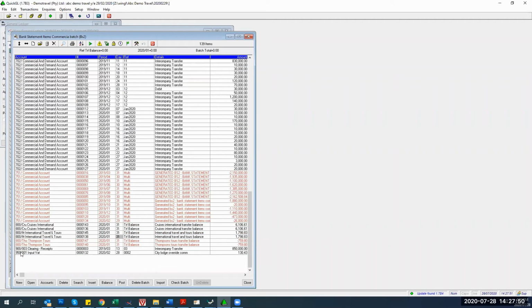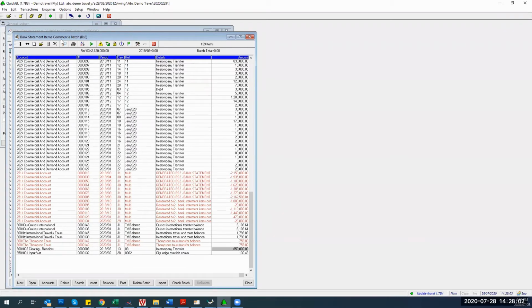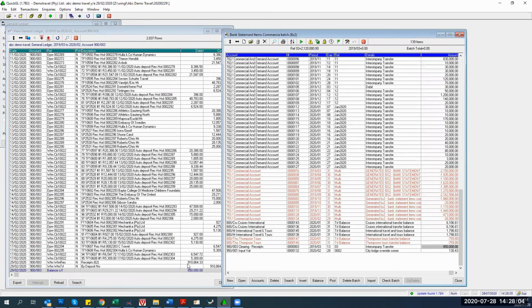Okay, so now you can just go through every single one and check. And there is my 850 bloody rand. Can you see that? So there's my 850,000 rand that was giving me that balance on the 903. Remember there? And what did I do? This was an intercompany transfer, which I put to 903.